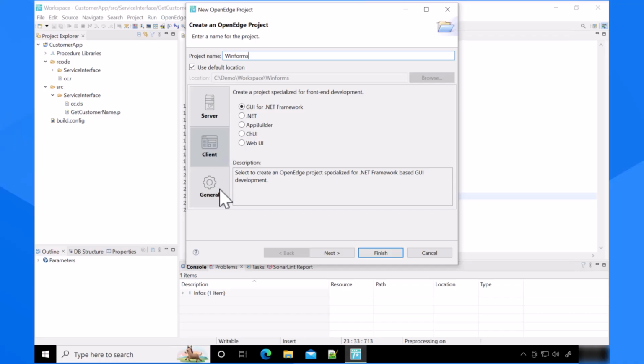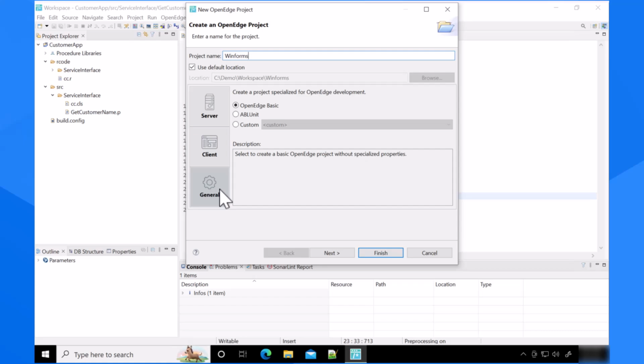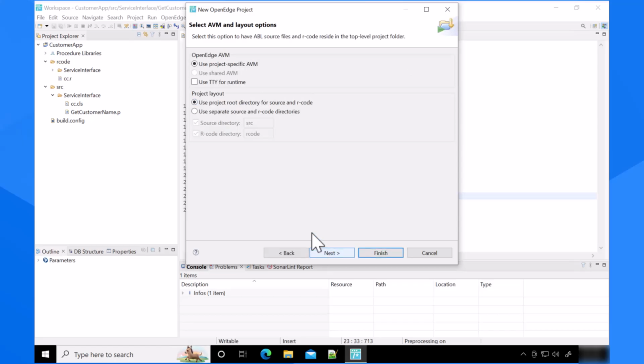Use the General tab to create OpenEdge Basic, ABL Unit, and Custom projects. Select General, OpenEdge Basic to create a standard OpenEdge ABL application. Click Next. To use separate top-level folders for source and R-code, select Use separate source and R-code directories in the Project Layout section. Click Finish to create the project.